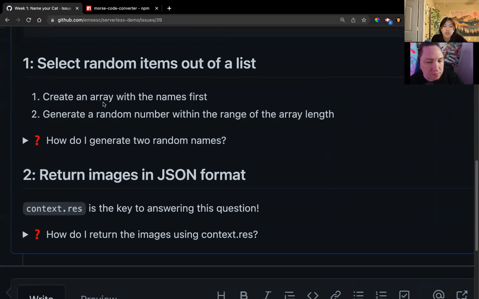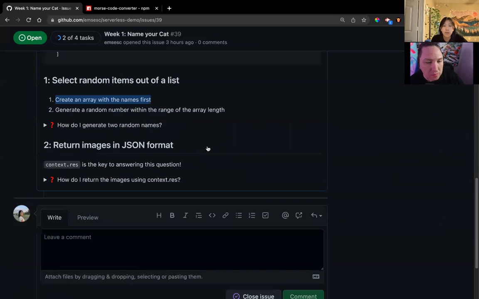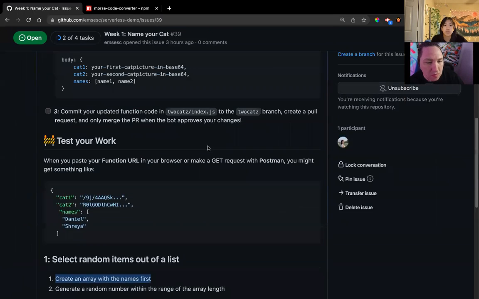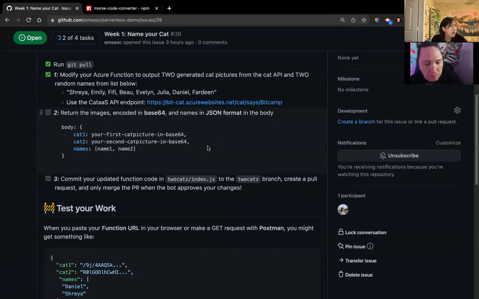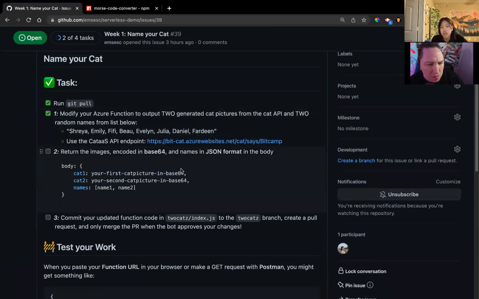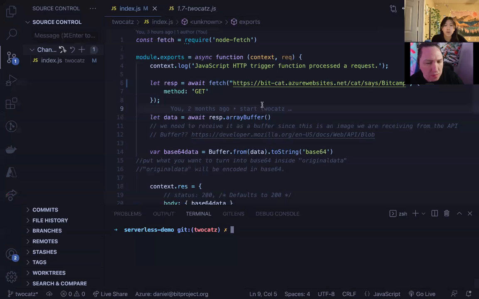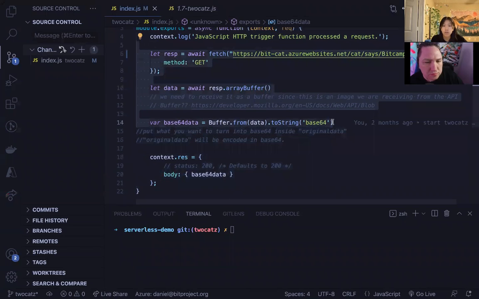The first thing we're going to do is create a names array with the names that we had before. What you can do, I would actually recommend you create a separate function for generating random names. I'm going to copy this list right here, go back to VS Code, and right here we have the code we had before for just calling the cat API and getting an image and returning base64.